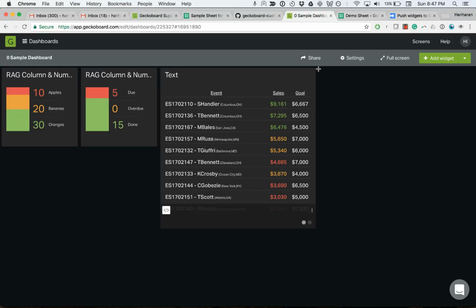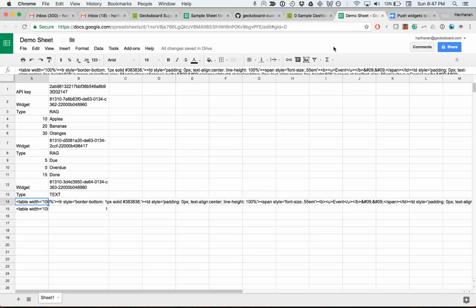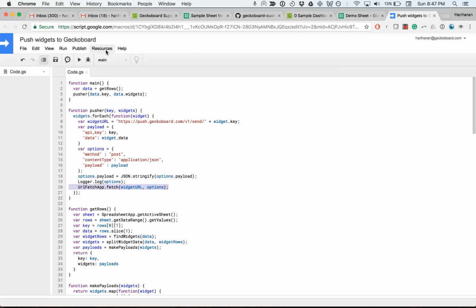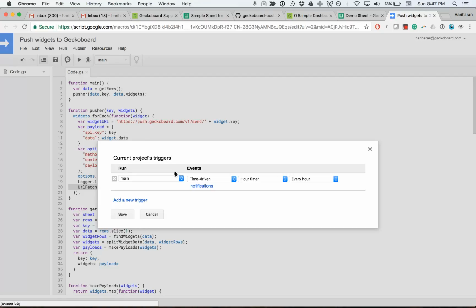So now that we've covered how the script works, let's come to automating the process. So we'll come to the script editor, go to current project's triggers. Let's add a trigger. We want the main function to run every minute. You can choose different options available. For the purpose of this demo, I'm just going to keep it every minute.